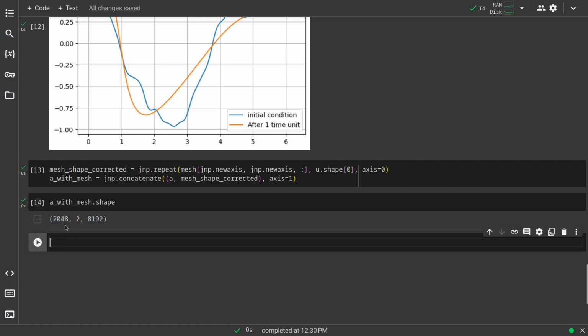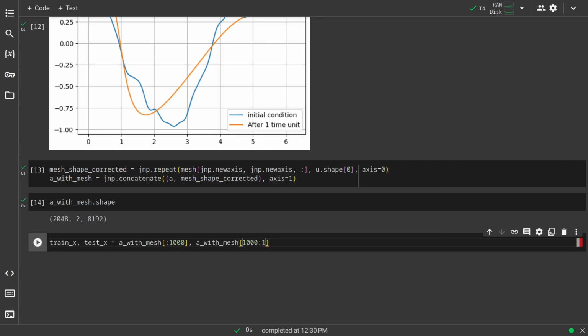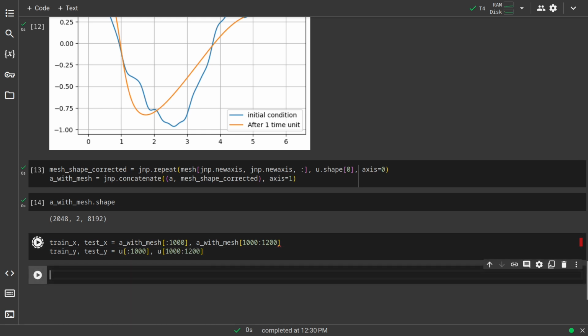Okay, let's extract our data and train points. This is again to follow the Lee et al. paper. So we will take train x and test x by doing A with mesh and index it at the first 1000 samples. So we will do 1000 samples on training, and then we will use the following 200 samples for testing and validation. So 1000 to 1200. And then let's do train y and test y with u indexed at the first 1000 and then u indexed at 1000 to 1200. Okay, there we go.